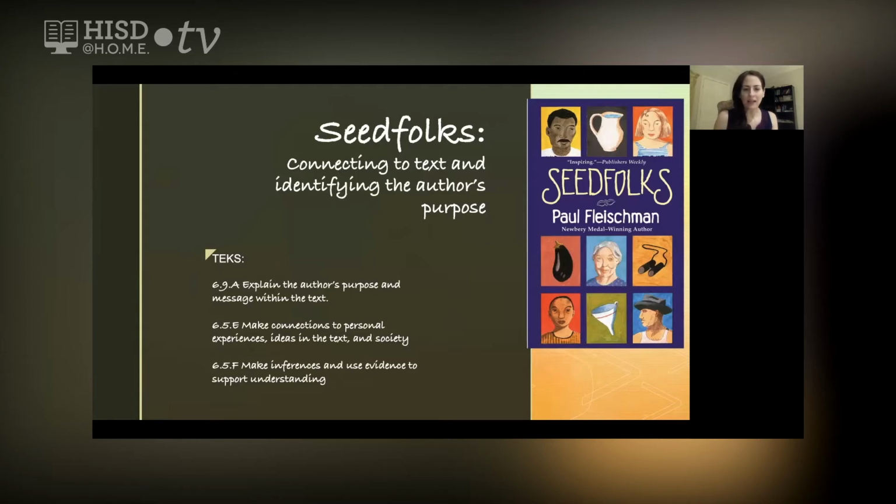You will need a pen or a pencil, something to write with, a highlighter to identify passages in the text. And the TEKS we will be covering today are 6.9a, which is to explain the author's purpose and message within the text, 6.5e, which is making connections to personal experiences, ideas in the text, and society. And the final TEK that we're covering today is 6.5f, making inferences and using evidence to support understanding.